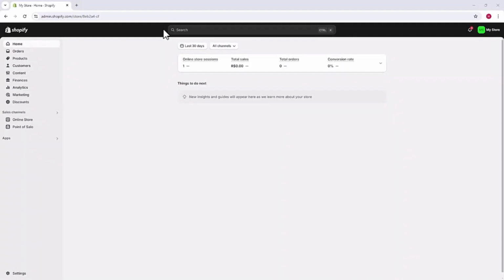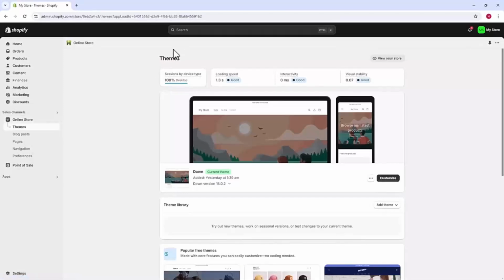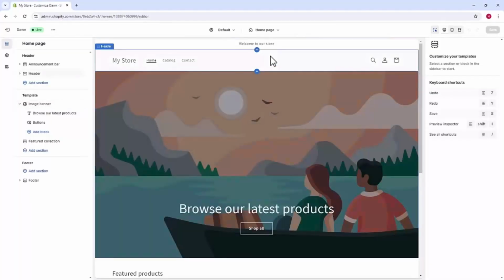Today I'll show you how to add a logo in Shopify. First, let's access the Shopify dashboard. Then, click the Online Store button on the left. On the Themes page, find your theme and click Customize. This opens the theme customization page.